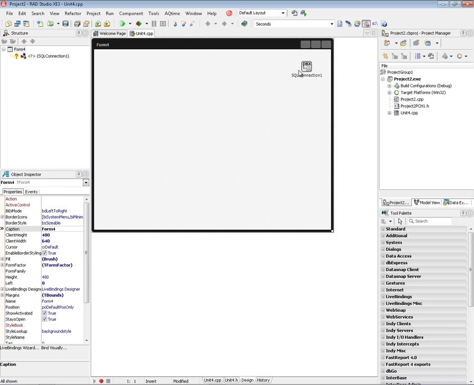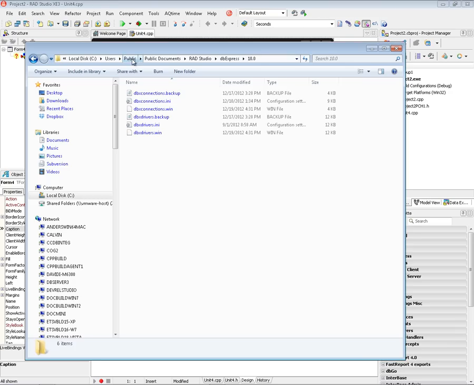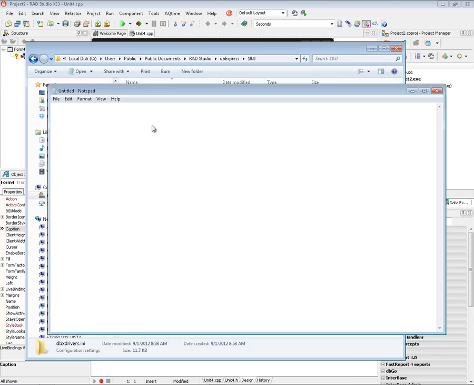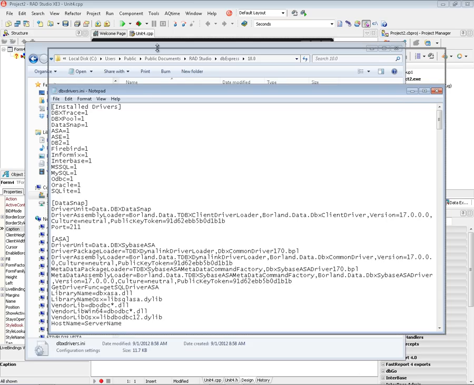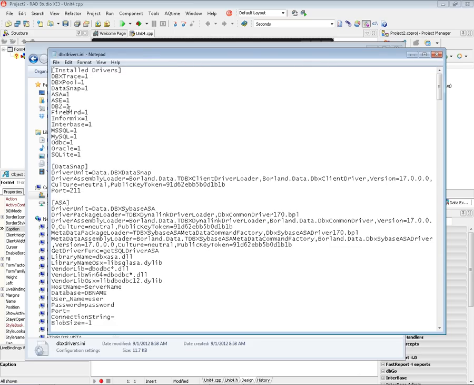Now, where dbExpress gets the information about these connections and drivers is in two files that are over in your Users, Public, Documents, RAD Studio, dbExpress, 10.0 with XE3. There are two files. dbxdrivers.ini, let's take a look at that one. And here is information about each driver, which drivers are available. We have drivers for InterBase, Microsoft SQL Server, MySQL, Oracle, SQLite, Informix, DB2, and so on. And you can add additional third-party drivers that are available from our technology partners.